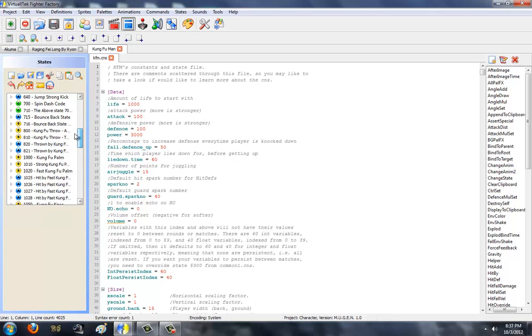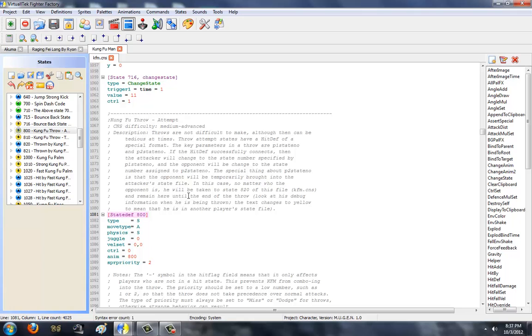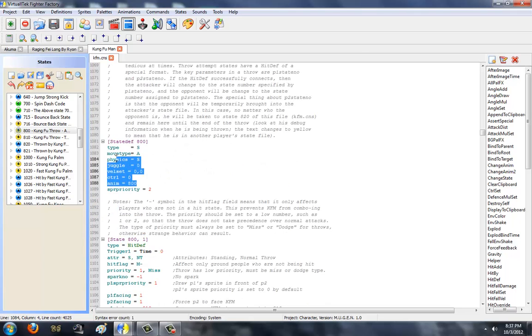Now going down here to 800. If you read these instructions here, it'll give you a little idea of what's really going on. But this is the Kung Fu throw attempt. Now you have the basic state definition right here. Your juggle will be 0 because throws do not use juggle points. They're not comboable unless it's something like Zangief, who can grab you in the air. You know, you could punch, kick, and grab in the air. That's just Marvel vs. Capcom style gameplay with air combos and grabs. So in most cases, for a regular grab, juggle is 0.